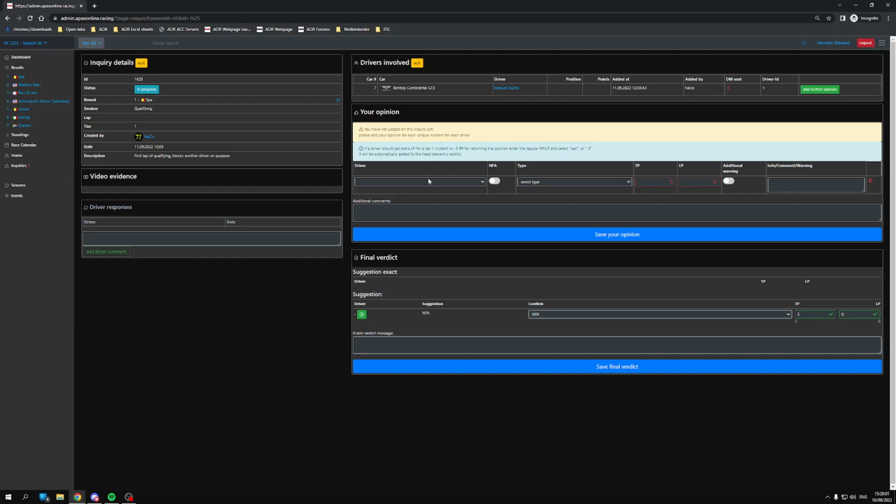So what you guys will need to do is, let's say Leon Band is involved in this inquiry and you want to give him some sort of time penalty. First, you need to decide whether you want to give somebody a penalty or if you want to declare no further action, which is simply done by moving this switch. So if you don't want to give somebody a time penalty or a license penalty, you use this switch.